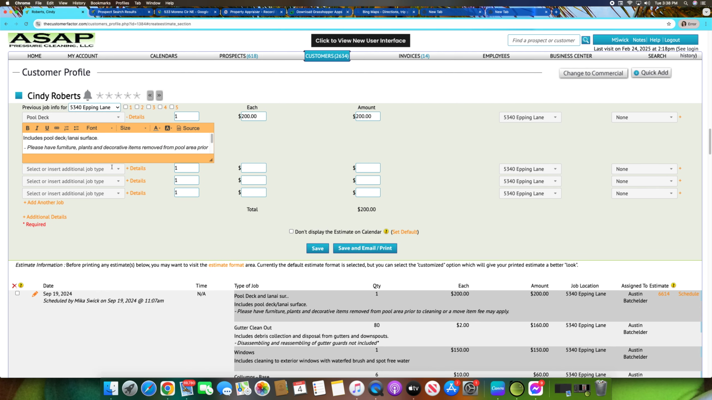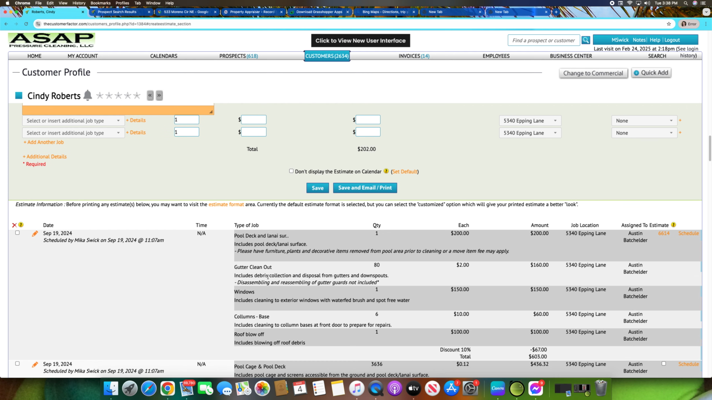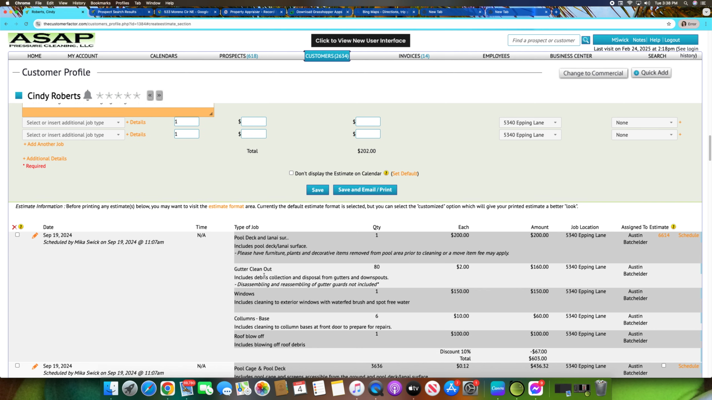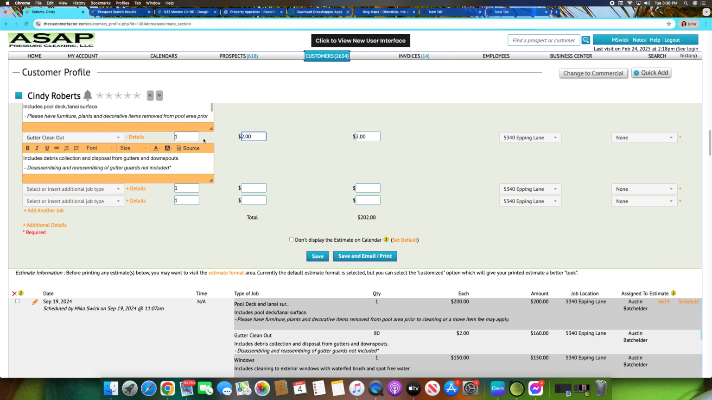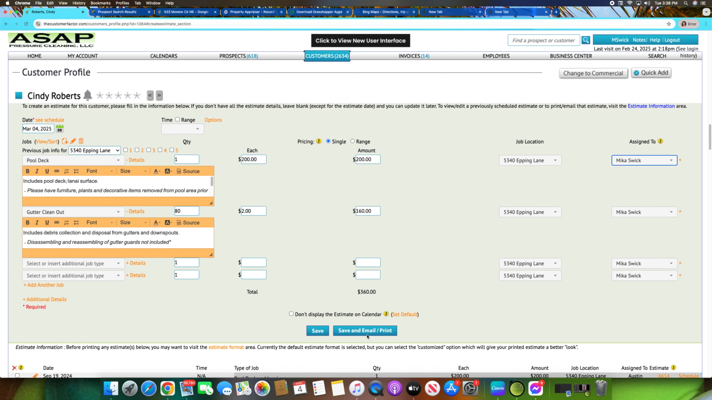And she also wanted her gutters cleaned out as well. Now, her gutters, it looks like we charged her $160, 80 linear feet. So here we're going to type in 80 linear feet at $2 a linear foot is 160. Now we're going to assign the estimate to ourselves, which is me. And now we're going to click Save and Email/print.